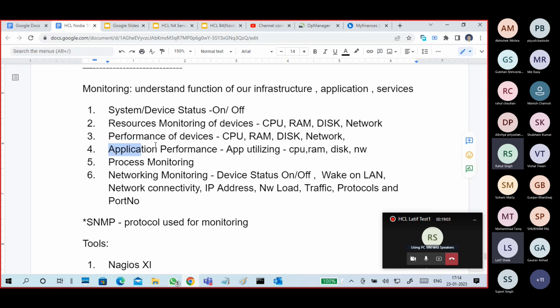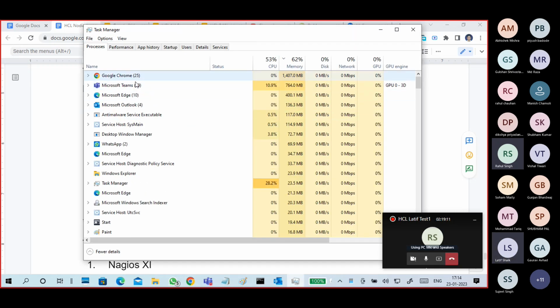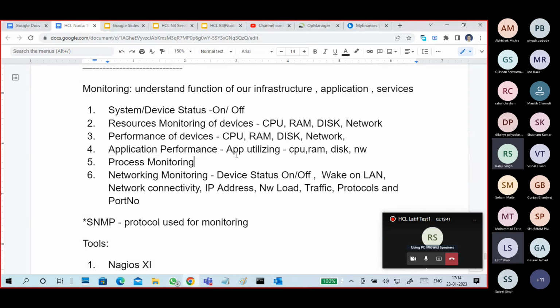Performance monitoring, application performance monitoring. Each application is there. For example, you can take Microsoft Teams. It is utilizing 10% of my CPU, higher. Memory utilization is around 700 to 800 MB of RAM. Google Chrome is utilizing less CPU, like 2%, but memory utilization is 1.5 GB. Each application you can monitor.